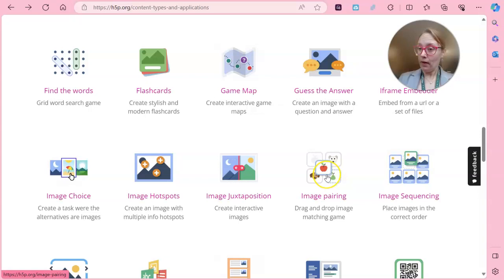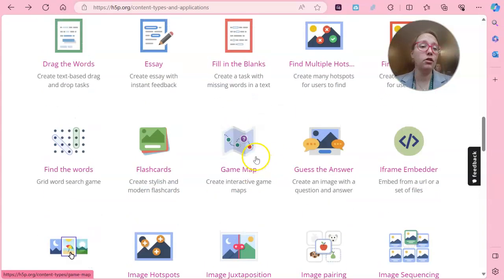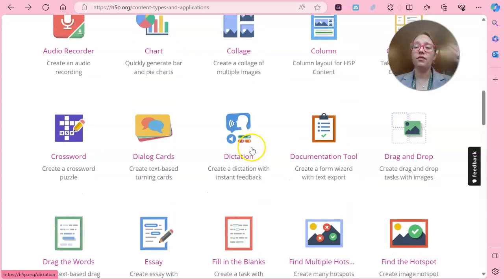For image pairing, you could have a cell organelle and the definition, or two different organelles that work together, or pictures of a plant cell and an animal cell that are in the same phase, and there's a matching. There you go, you have it. I would have the kids create those products, put them in that discussion board, and then everybody else could access those review products that they made.